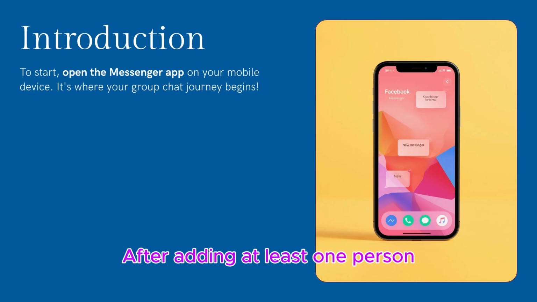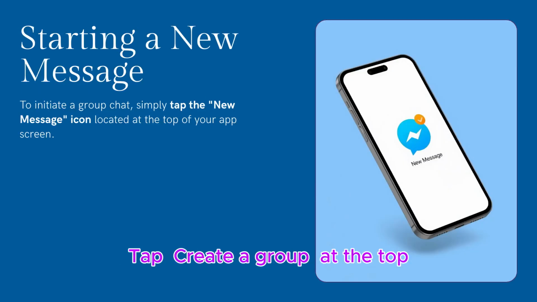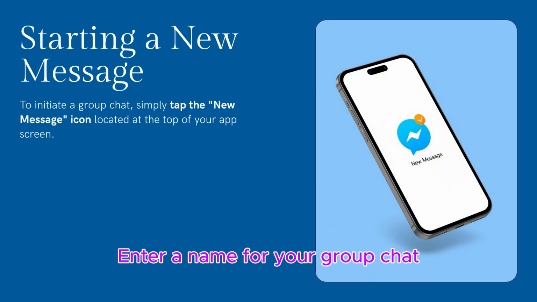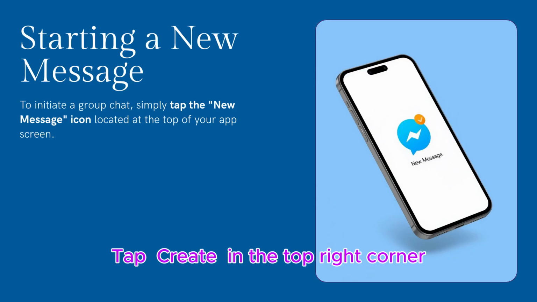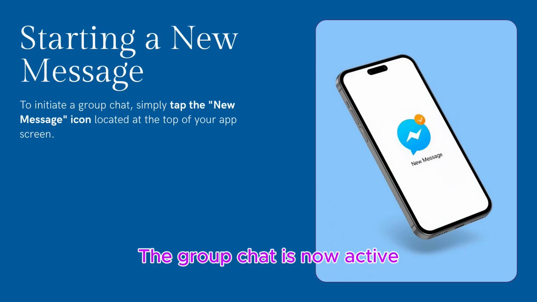After adding at least one person, you can name the group. Tap Create a group at the top. Enter a name for your group chat. Tap Create in the top right corner. The group chat is now active.